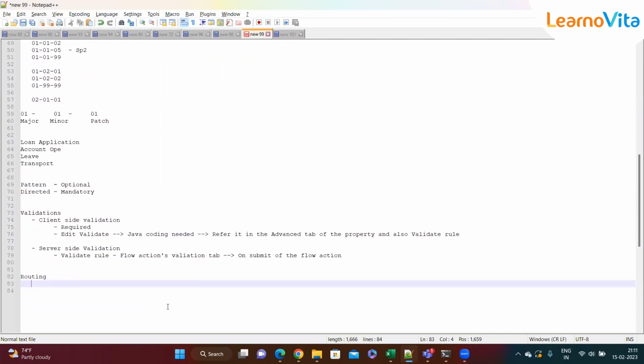Routing is something like, let's take a simple leave example. Let's say I've applied for a leave, and you are my manager. My leave application will go to you. It's not that I apply for a leave and then I approve or reject my own leave application. It will not happen like that.